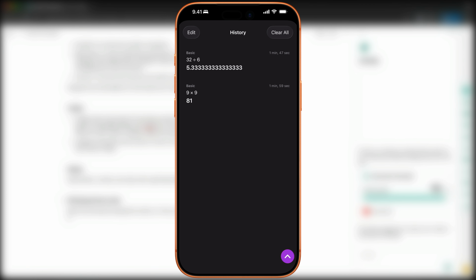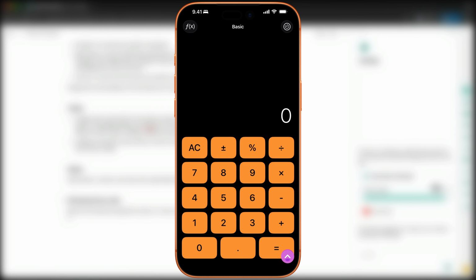As specified in the prompt, on this screen, we wanted to have an edit button and also a clear all button. So over here, we can select edit. Once we do that, we have access to delete buttons. So we can delete any of these. That works really well. We can clear everything. Now, we don't have any history. I'll minimize the sheet. Let's also check the function mode.